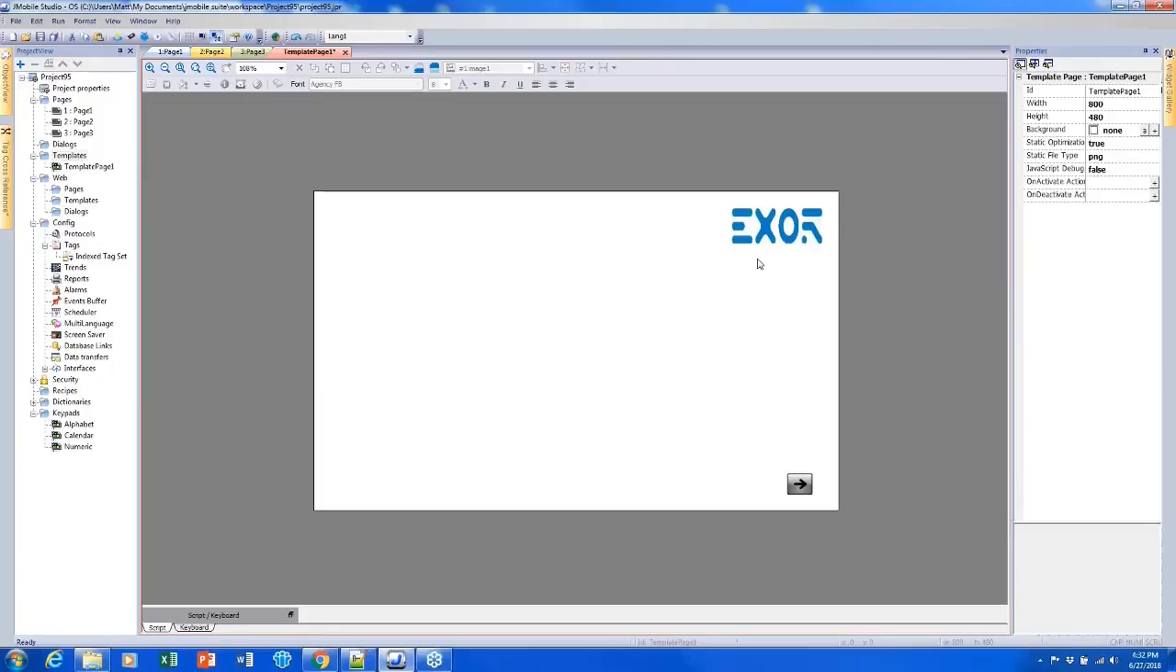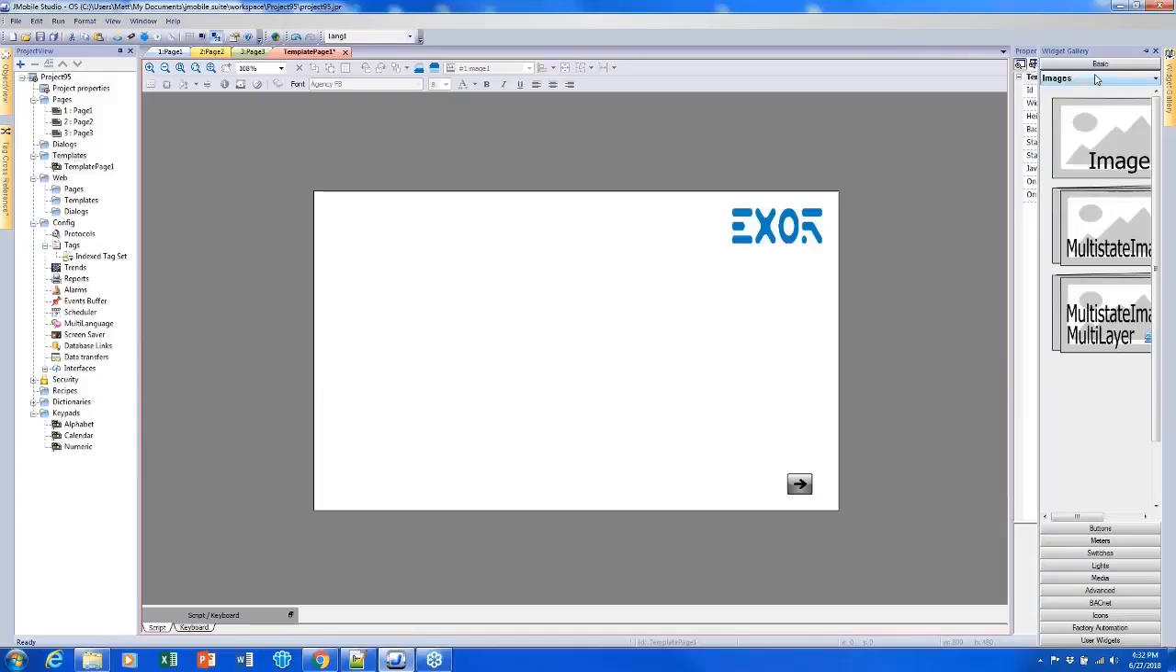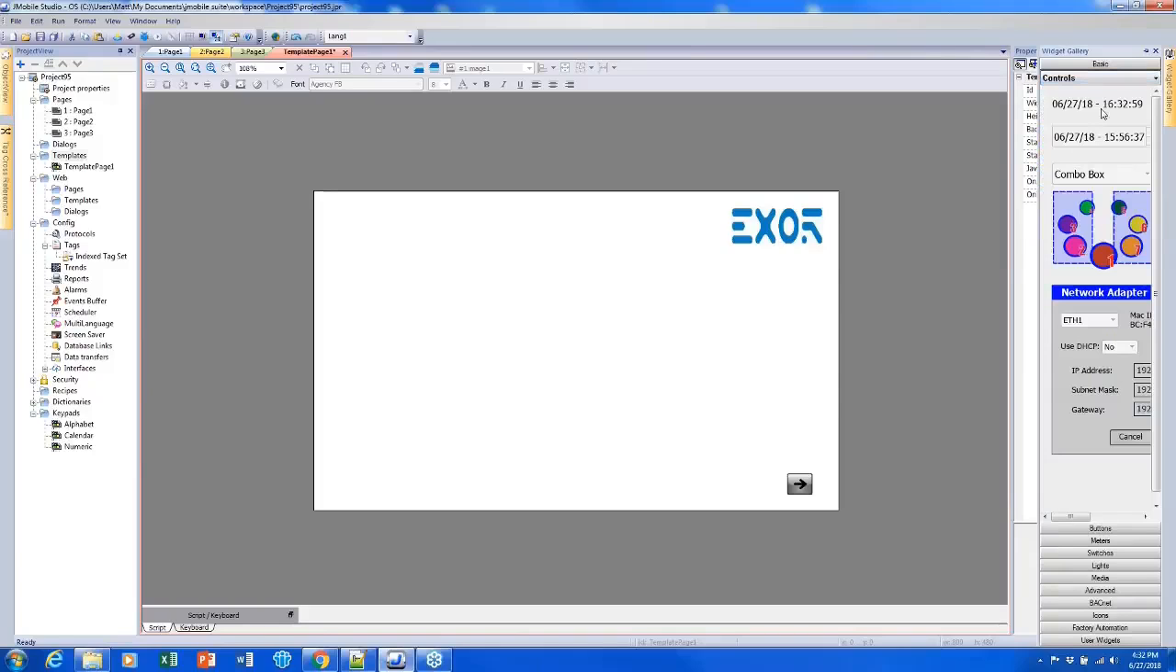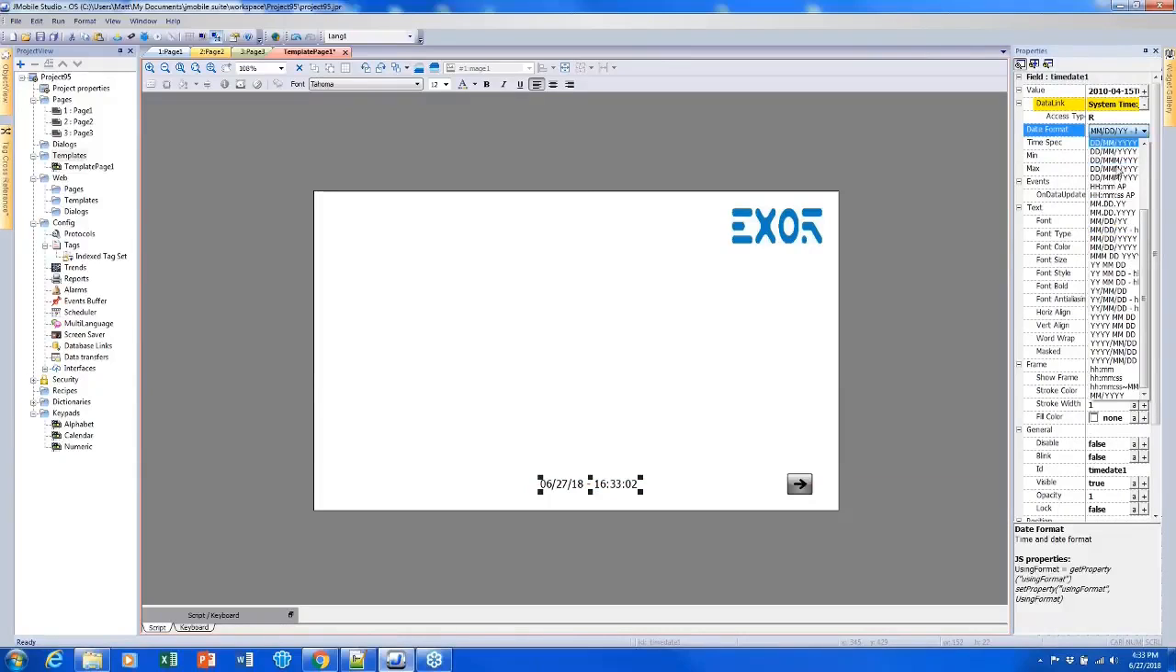Before I simulate this, I'm going to add a couple more things just to flesh it out a little bit more. One of those things is the time, which you can find in a dedicated widget under Basic Controls, and you can find this widget that shows the time. You can change the date format to change how it's displayed. Maybe you want to see only the date or only the time. You can change that here.